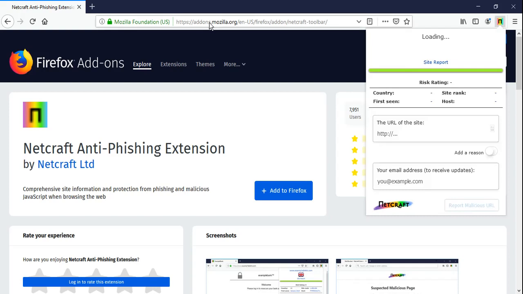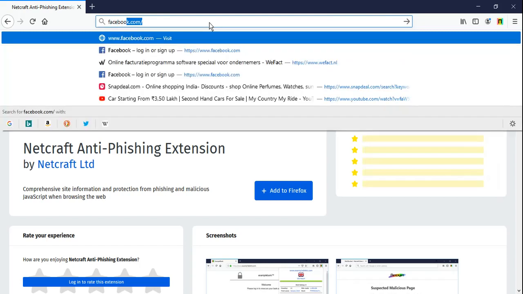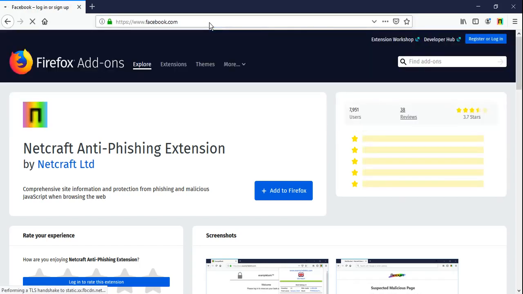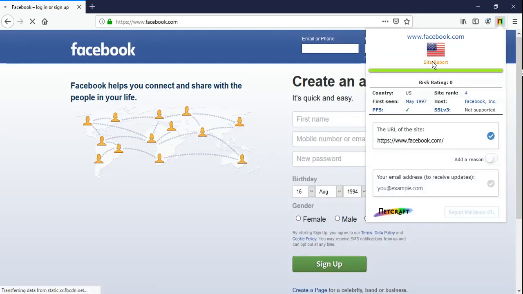Now whenever you visit any kind of website, let's say visit facebook.com. Let the website open and simply click here, which is the Netcraft toolbar. Now it says site report, risk rating 0, and it's showing the website in green. And here are some other website details. So I hope now you understand how to use the Netcraft toolbar and how helpful it is, right?